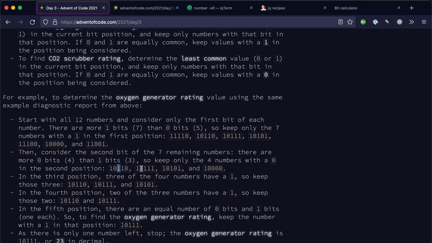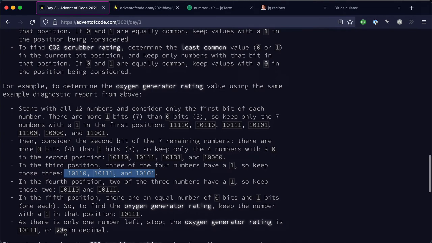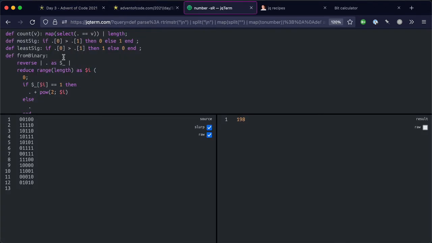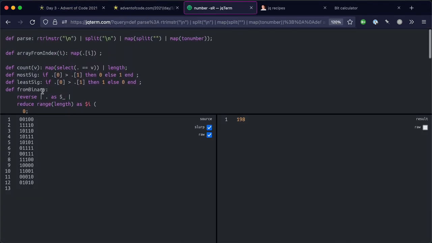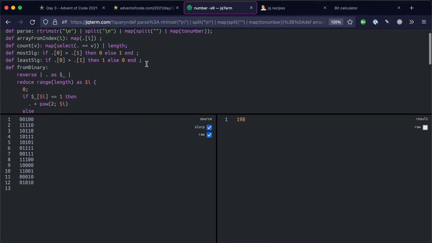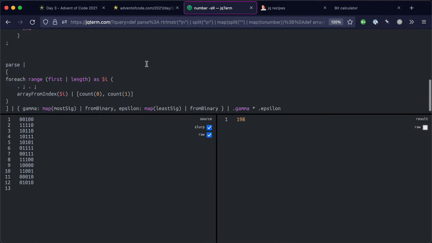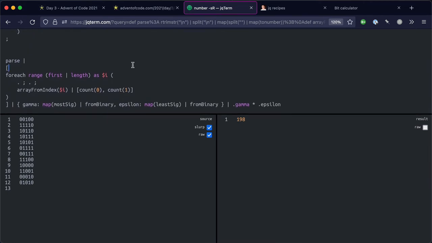And then we repeat for the third. So we've got one, one, one, so we have three ones, and you end up with these ones. It narrows it down until you end up with a single value. And then you multiply the two, so you've got your oxygen and your CO2. So I think I still need most of these functions. But what do we need to change?